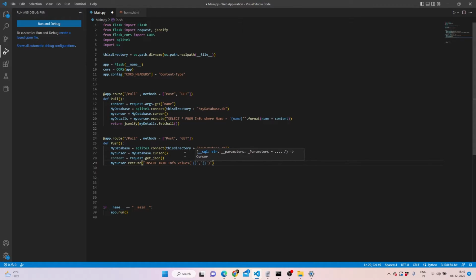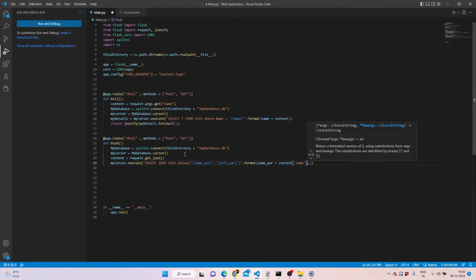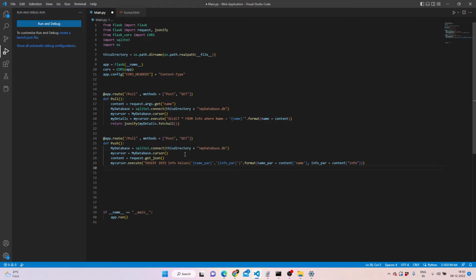So in this we would be pushing in the variables, so it could be the name parameter and then the info parameter. Again we will be formatting stuff, and then we'll be writing name_par equals to content, and from content we will be pulling name, and then we can copy and paste it back again, and here we can write content again, and we can write info. So this is the structure of our JSON that we would be preparing.